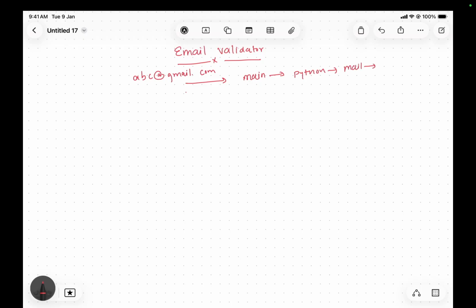Let's suppose you have a huge set of Gmail ids or domain ids, and you have to segregate which ones are correct and which are not. At that time we can use this. So how will we actually do this? Let's start writing our code.